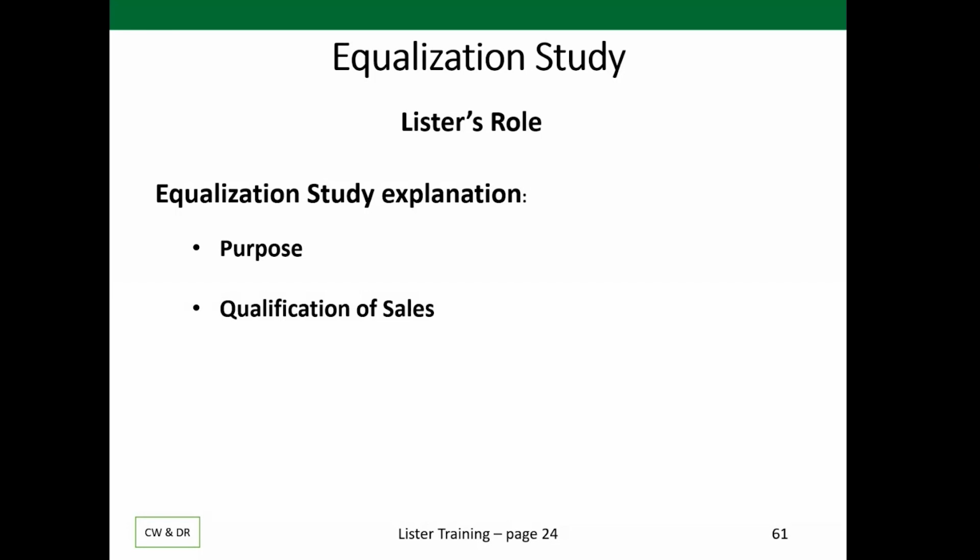So Christy did mention the qualification of sales, and we're going to talk about all of the specific circumstance codes that you would consider when you're reviewing these sales to determine whether or not they are true, valid arm's length transactions. And then other sources of information. There are several sources of info that you might be able to use.